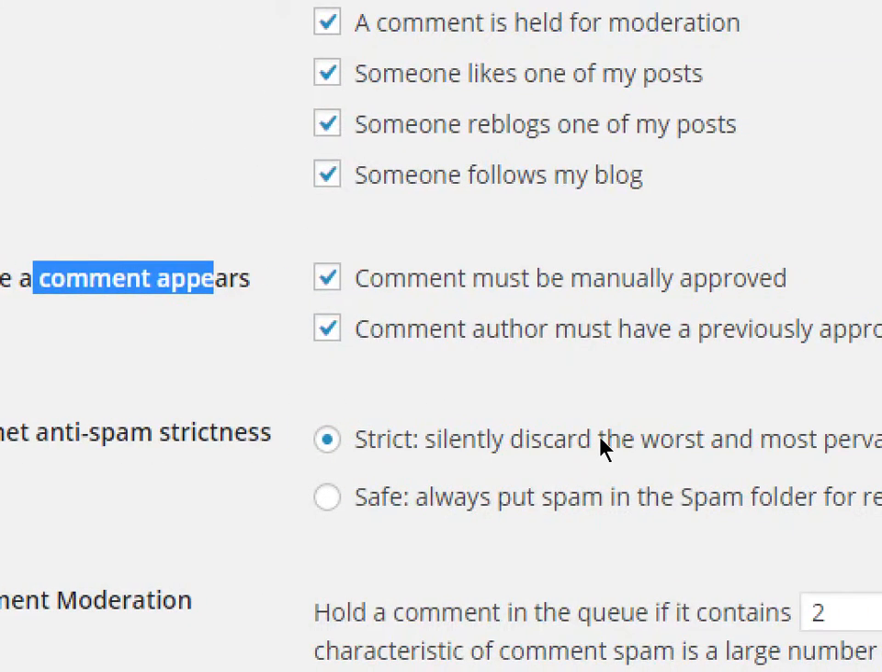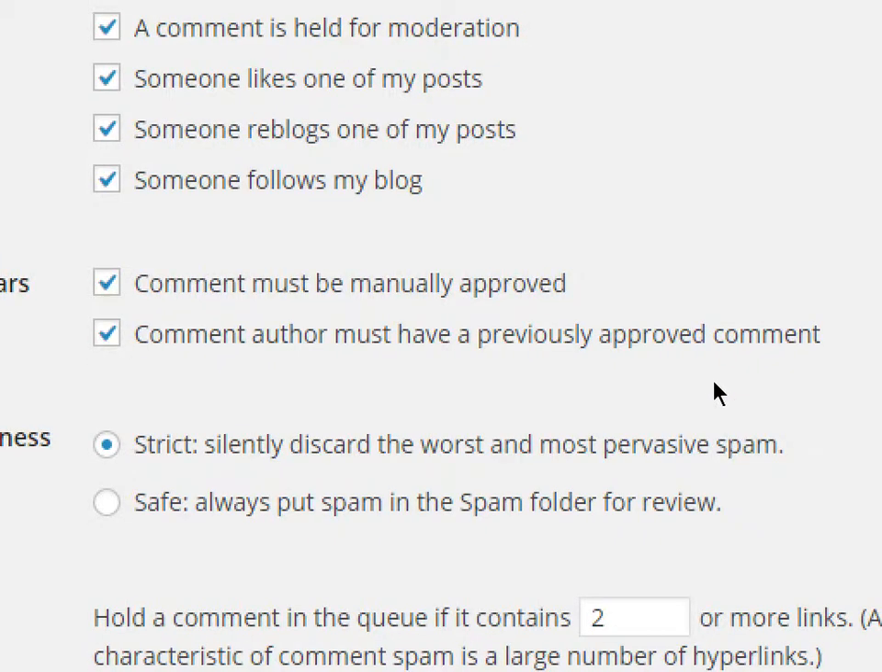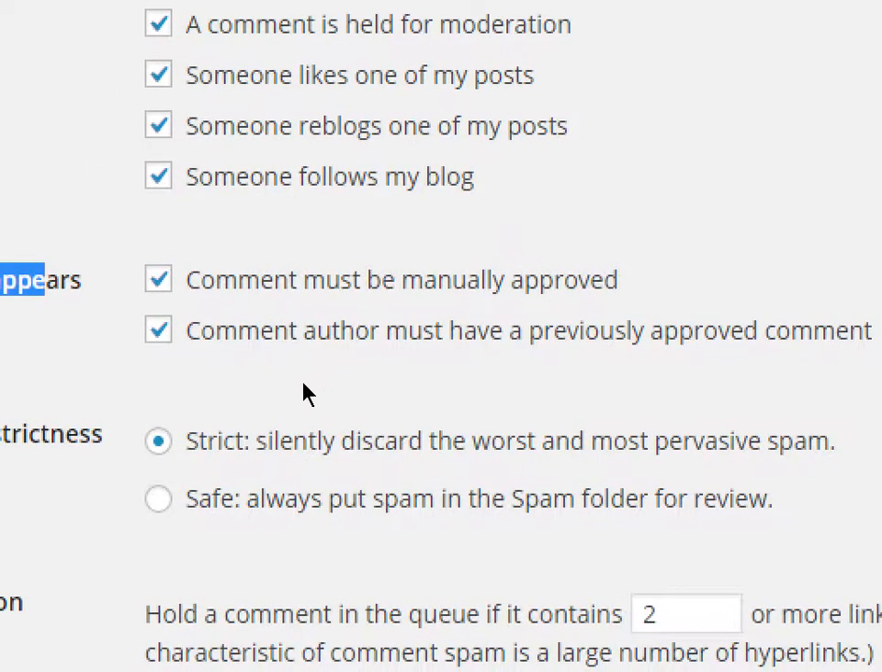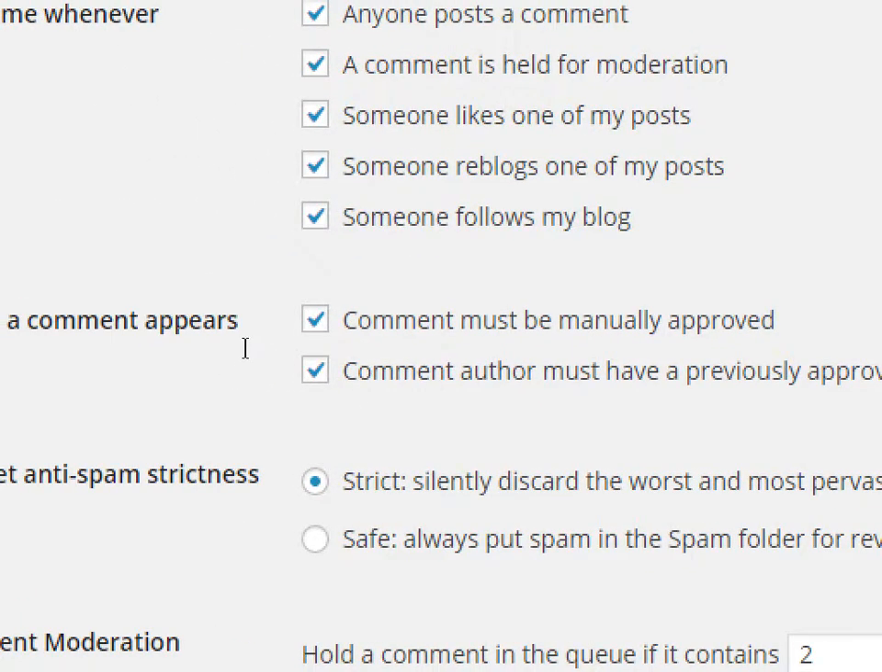And then, let's see, comment author must have a previously approved comment. When it's a very big website, people have a lot of work doing that, right? Yeah. If it's a big website, there might be someone full-time dealing with it, sure. That's a problem you do want to have because it means you're a big website.